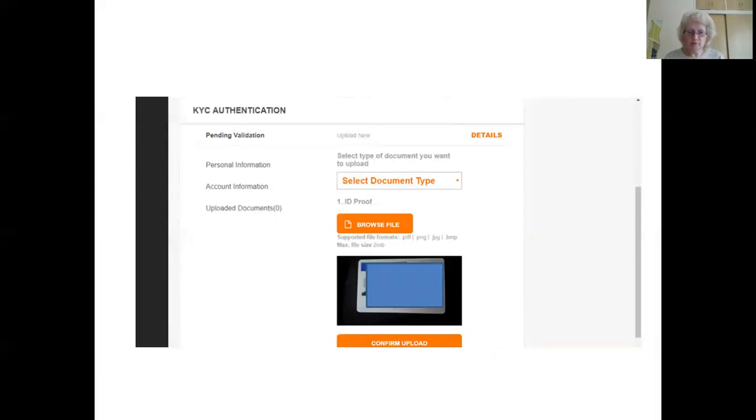Okay, so I uploaded the front of my driver's license. I've just covered it up here for personal reasons. When you do that, there is a button here which just says confirm upload, and normally then it would upload that. Now when I did this on my account yesterday, I couldn't get that to work.